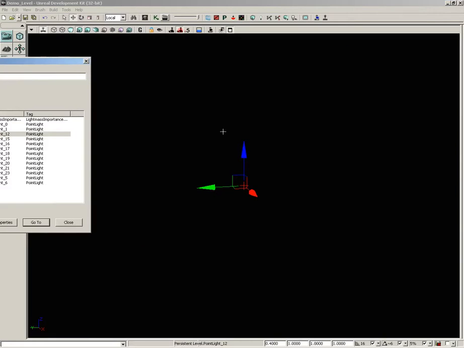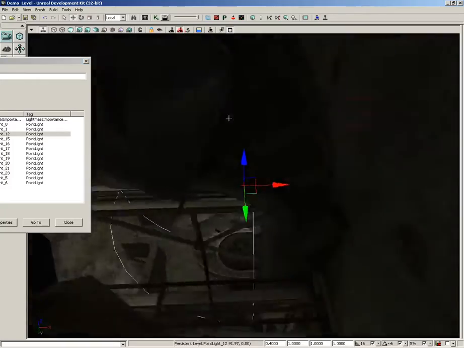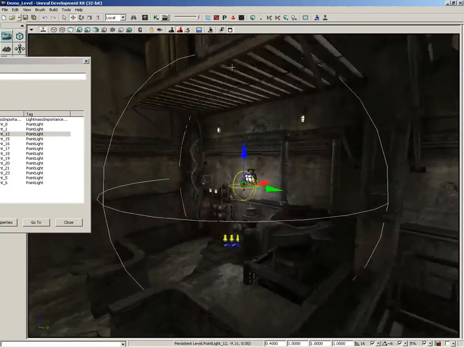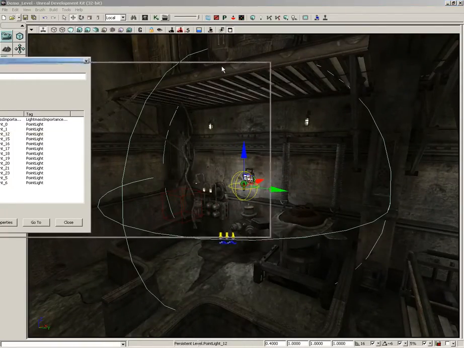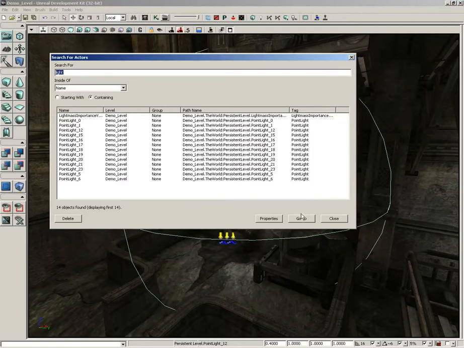If this happens, hold down the L key, which activates your Maya-style rotation for your camera, and then just drag with the left mouse button, and you can tumble around that object. So it's just a quick trick that might help you out if you ever get stuck behind an object when using Go To. And then finally, of course, you can close the window.